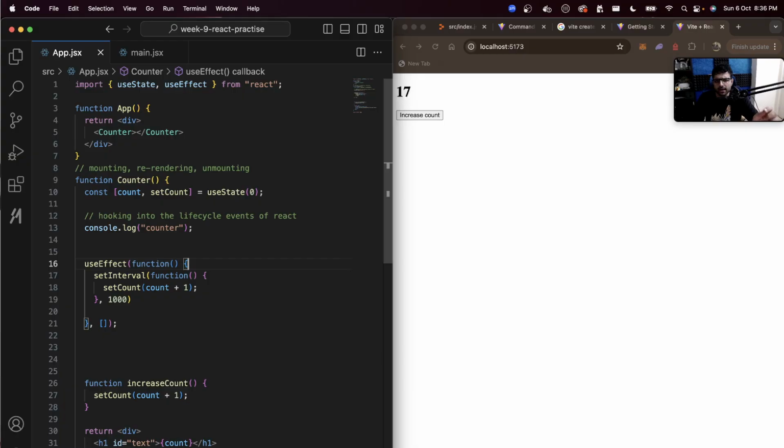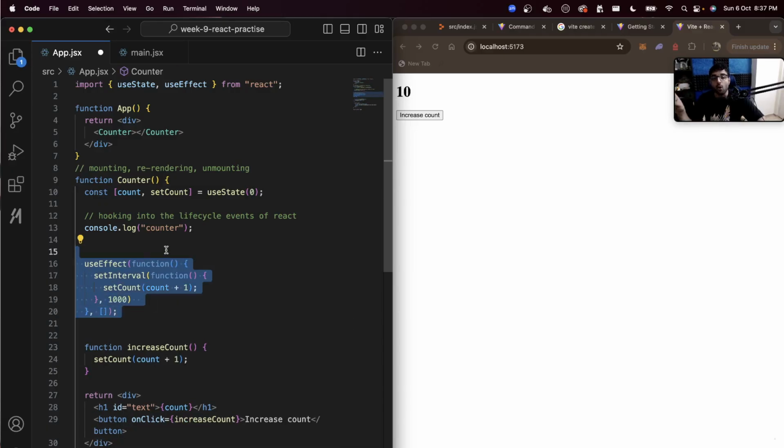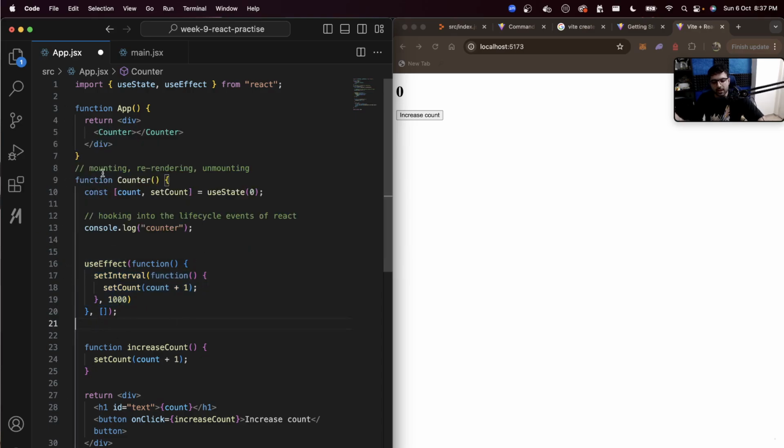I know it's a little complicated if this is the first time you're seeing it, but this will do what we want it to do. Writing this much code, or wrapping your set interval inside a use effect, will make sure that no matter how many renders happen, this code runs only once. Now you might have this thought: you are saying this code runs again and again. Doesn't that mean count will become 0 again and again? It is re-rendering again and again, so you are reinitializing it to 0.